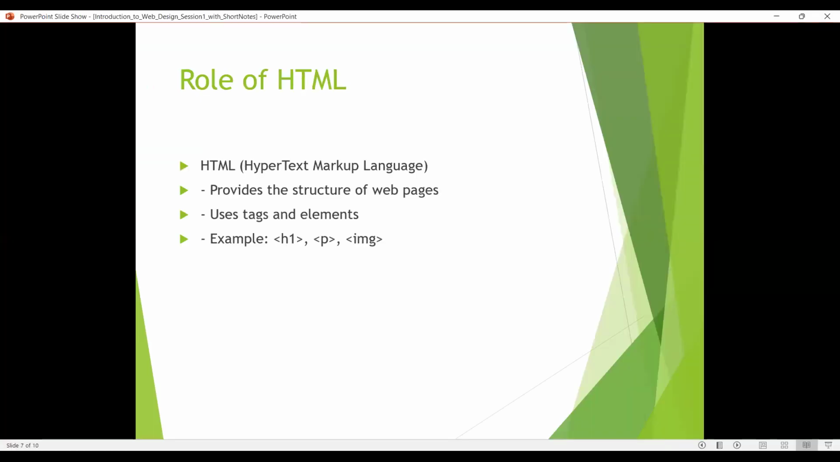So we have seen HTML, we have seen the role. The role of HTML is to provide the structure of the web pages. Number 2, uses tags and elements. We have used tags like, we have opened HTML, we have closed HTML. We have used tags like heading 1. We have another one, the paragraph tags. We have the image tags.